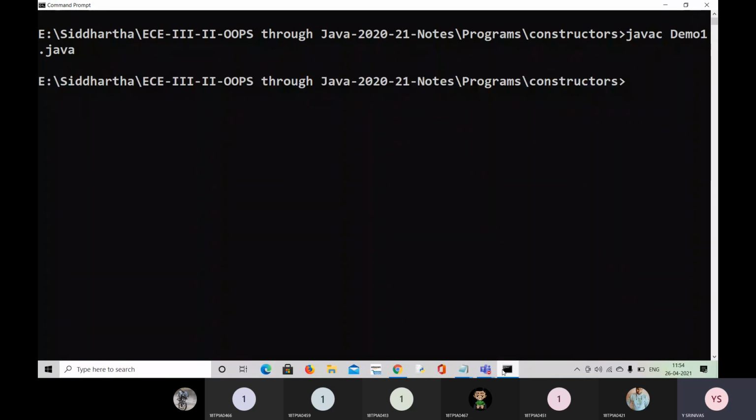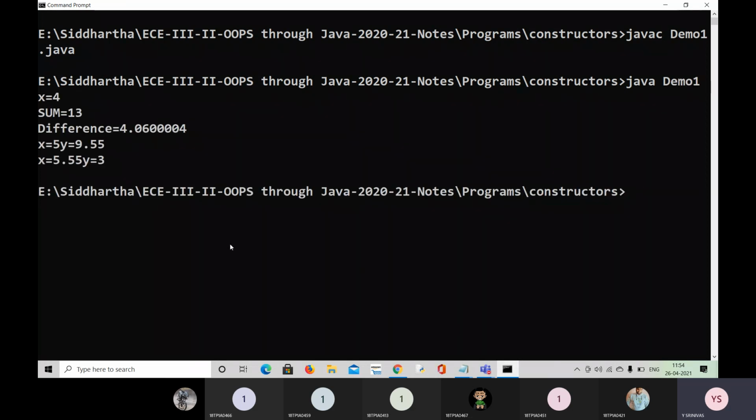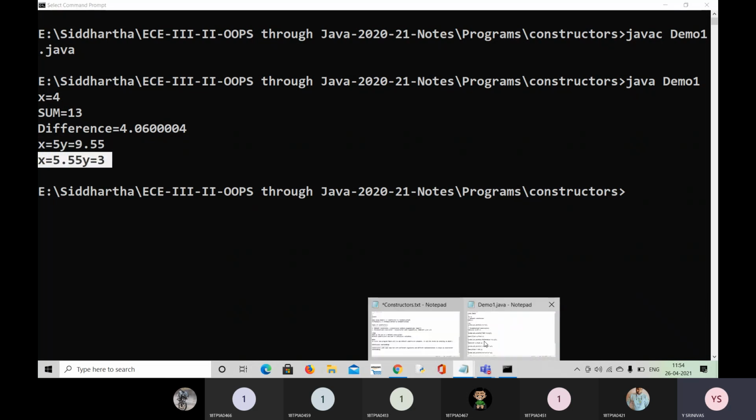Successfully compiled. Now let us run this Java Demo1. Perfectly executed. See the output. Yes, but here some space should be required in between x and y, and here also in between x and y some space is required. I will give that in the code, don't worry.